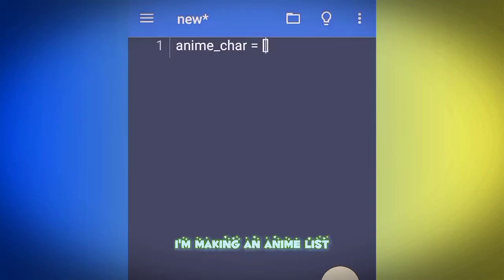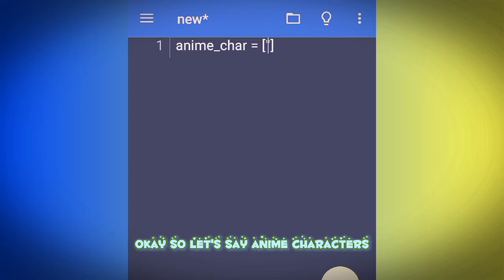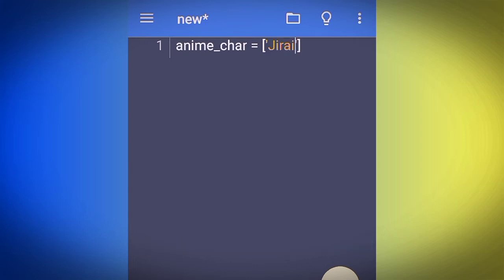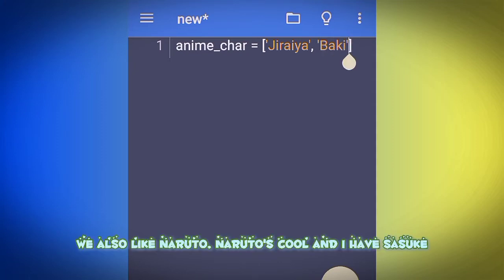I'm making an anime list. Okay, so let's say anime characters. Let's just say I like Jiraiya and maybe Baki. Baki, right? We also like Naruto. Naruto's cool, and I have Sasuke.